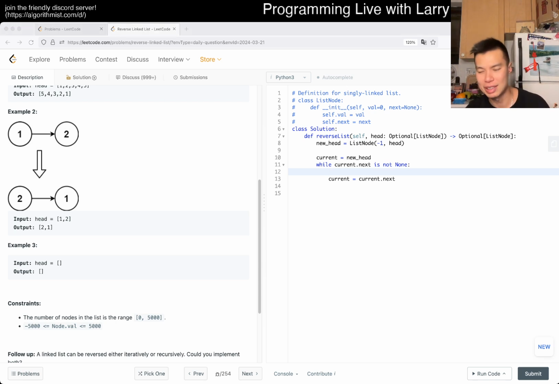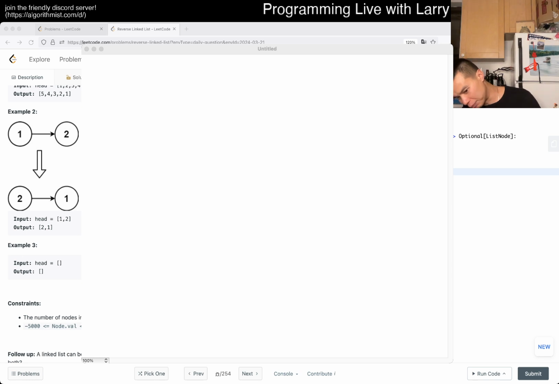I think one of the things that I've been a little bit lazy about is drawing stuff. Even though this is easy, I am going to try to draw this so I don't mess up, because that's the number one thing about these pointer problems or linked list problems. Oh, geez, pressed the wrong button.